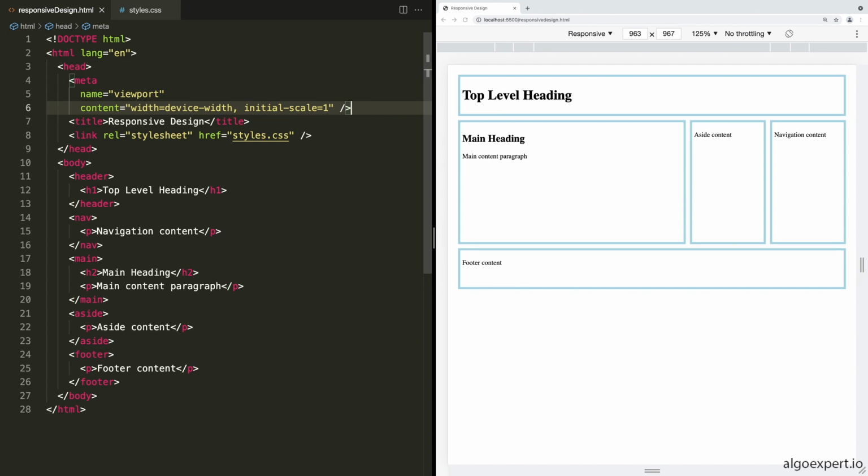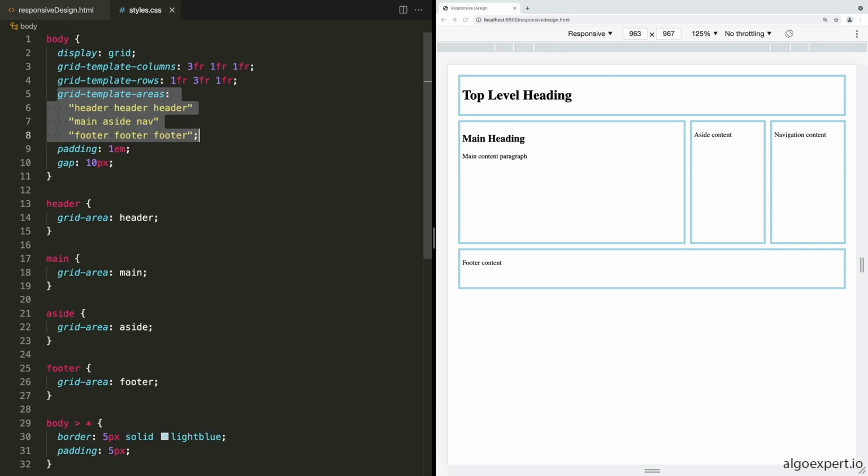But as a reminder, this is simply a way to tell the browser that I wrote responsive CSS, and I want that responsive CSS to be honored rather than just zooming out the screen as a user's browser gets smaller and smaller. But with that in mind, we have to actually write the responsive CSS. So now let's come back over to our styles.css file. And what we need to do is add media queries.